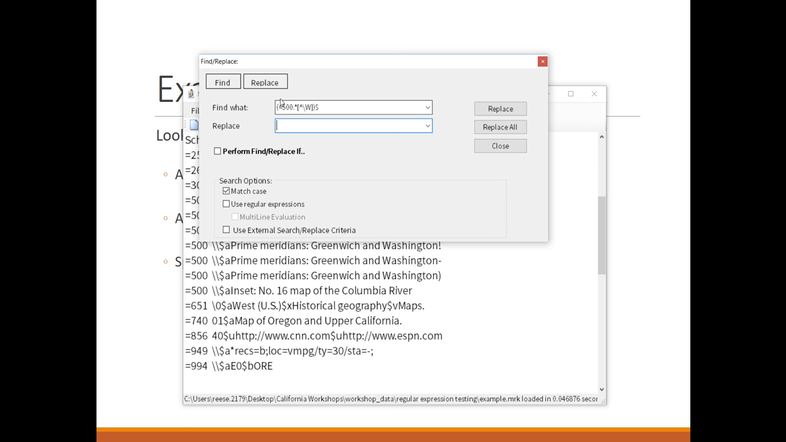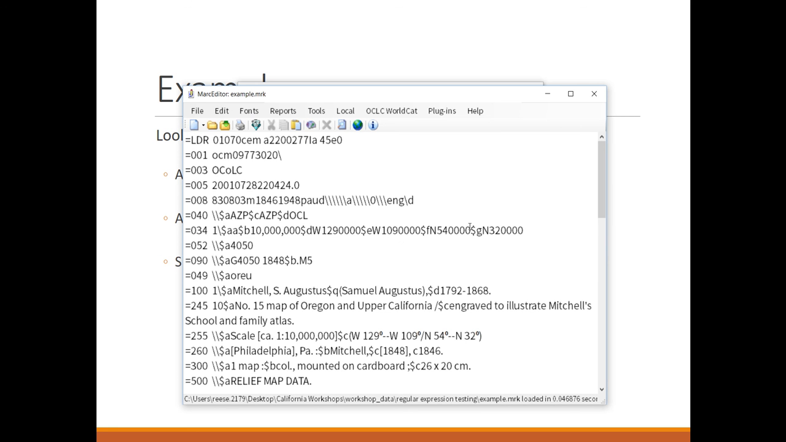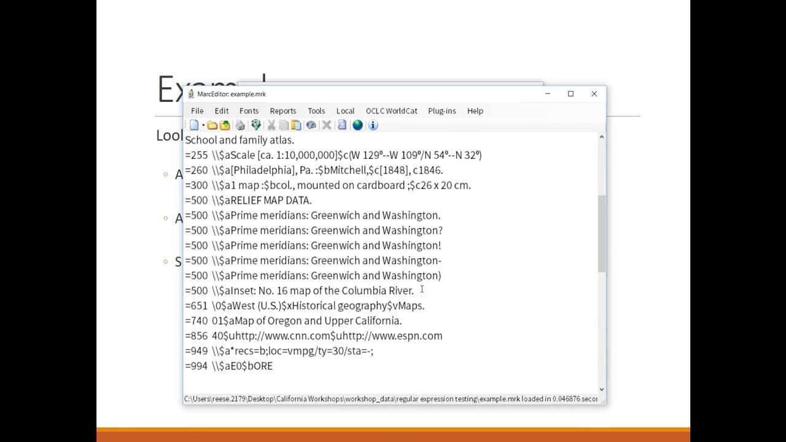so that's my expression here: equals 500, any character, and then my brackets tell me I'm looking for things that do not match a word character. And then I'm going to say that if I find one, I want to say $1 and put a period there, and I'm going to use a regular expression. When I run that replacement, I see that I get one modification. If I look at that modification, I will see that it's added a period here without adding periods to any of the other elements that are there.